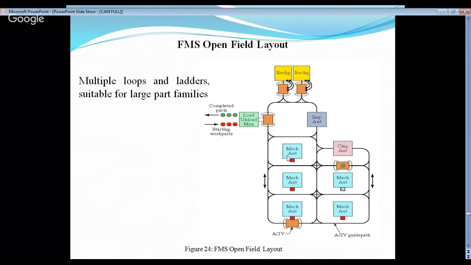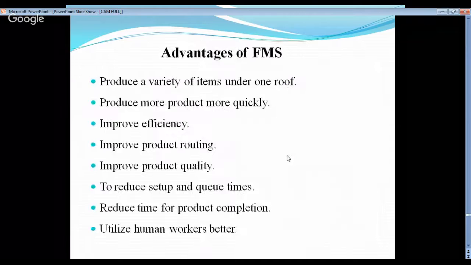That was the configuration of FMS layouts. Now we move on to the advantages of FMS. As we discussed, you must have already understood that FMS has a large number of advantages. A few of them are: it produces a variety of items under one roof.